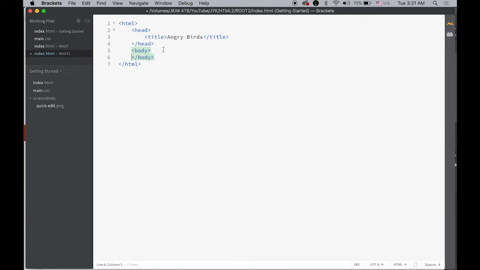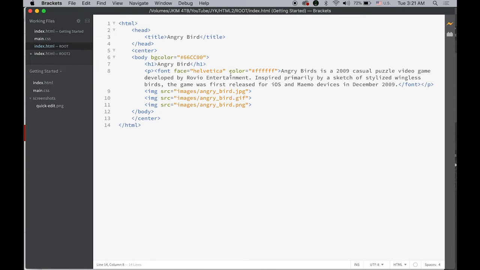Break the line. I'm going to have heading H1. Let me type it, Angry Birds. After the heading, let's have a paragraph. I made a copy of the Angry Birds description from Wikipedia.